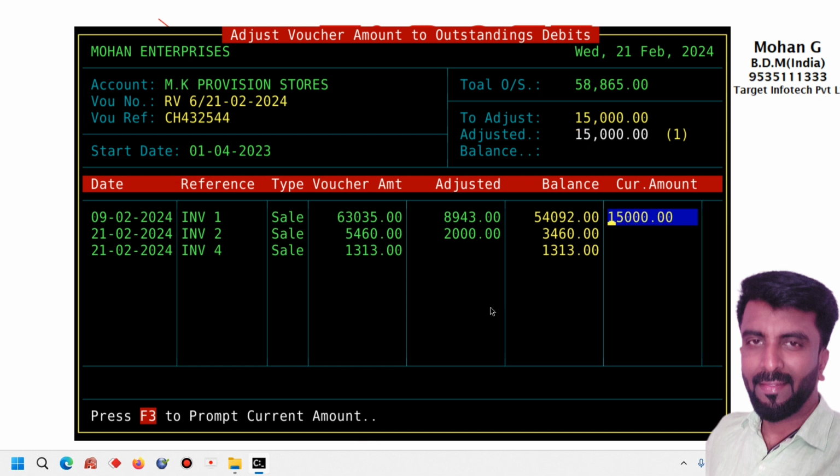I am adjusting this 15,000 to this particular bill number 1, and 54,000 rupees was the current balance, totally it was 63,000. I have done one payment entry in accounts now. So 8,943 was the total adjusted, and the closing balance is 54,092 rupees. Now I am adjusting the 15,000 also. Then enter.